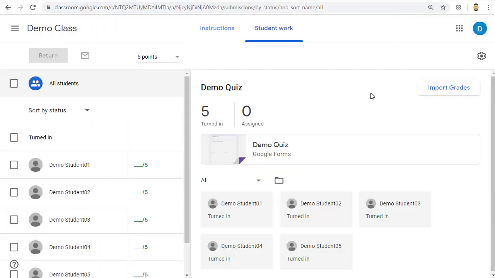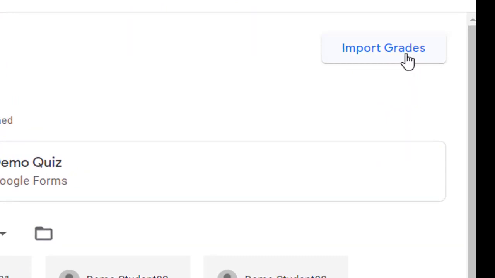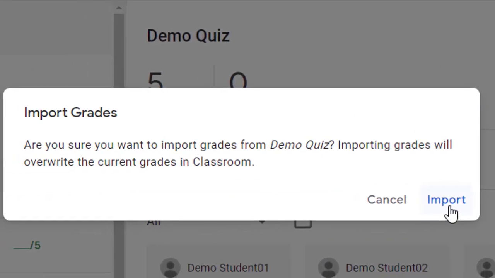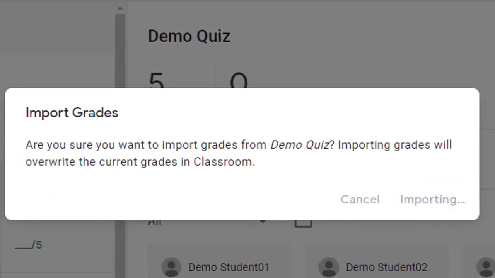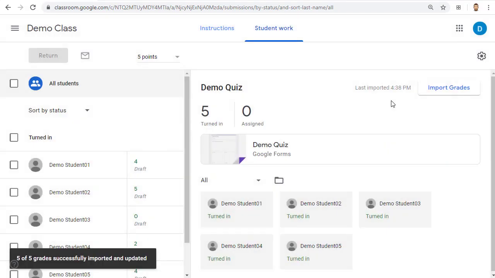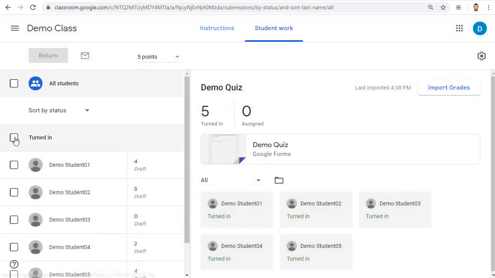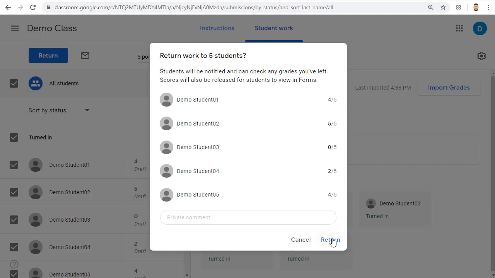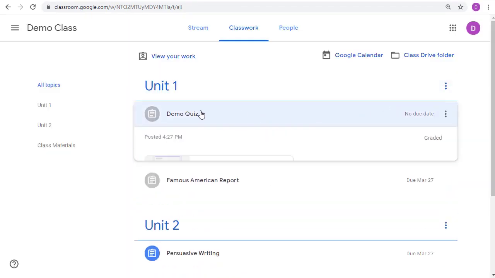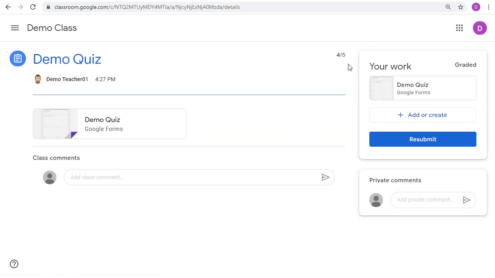Now that the quiz has been auto-graded, you can import these grades into Google Classroom easily. Back on the assignment page for the quiz, simply click the Import Grades button, and then click Import. The scores will now be imported into Google Classroom, and you can return these scores to the students as normal by clicking the Return button. The students already have their grades in the form, but now they'll show up in Google Classroom as well.